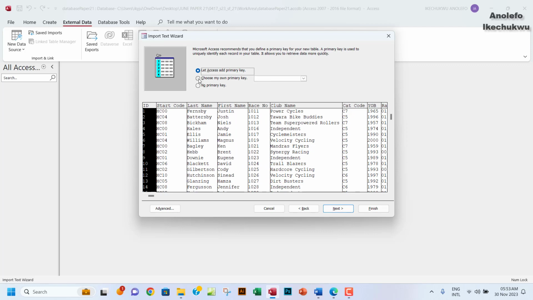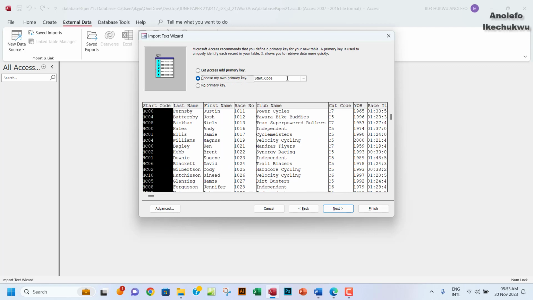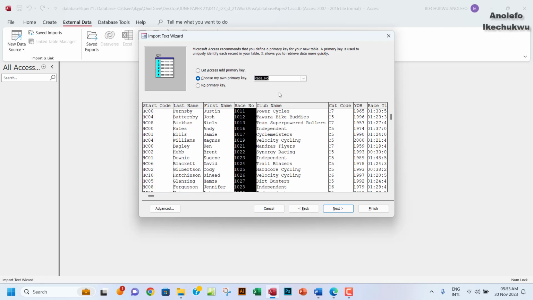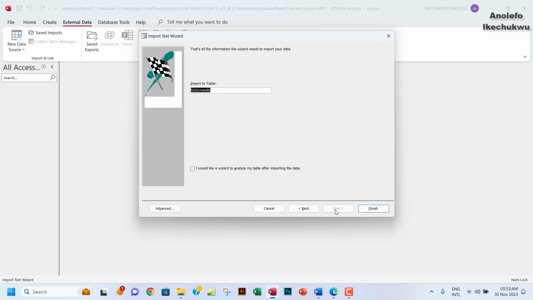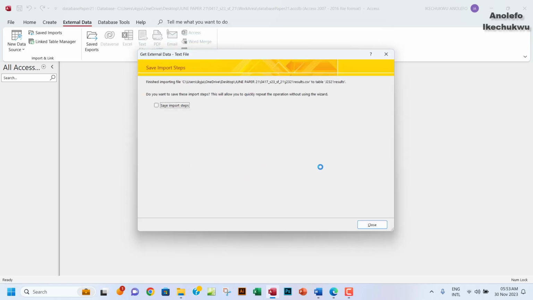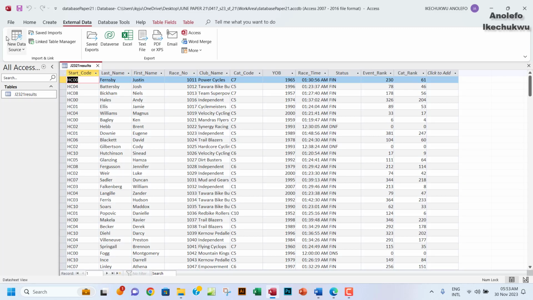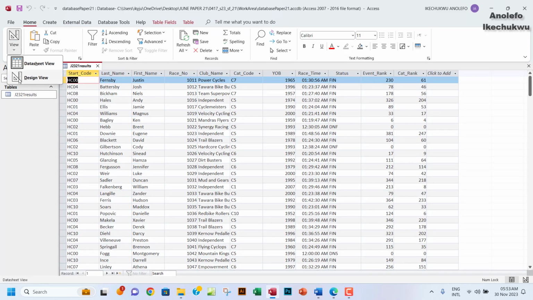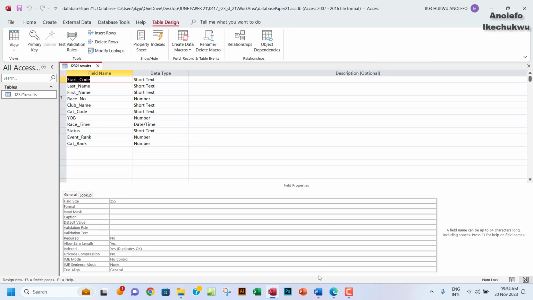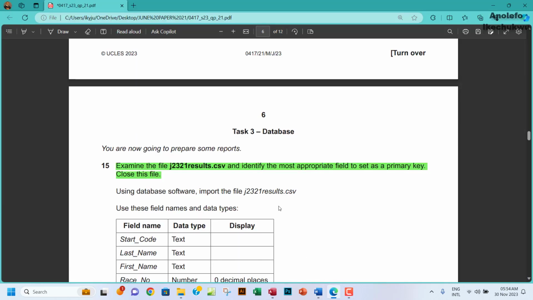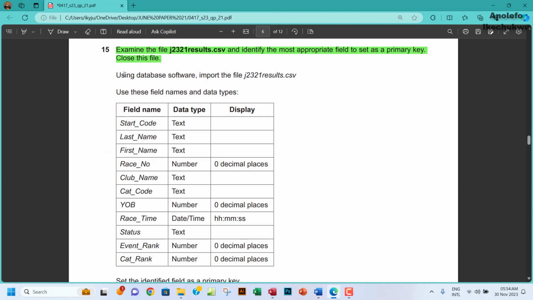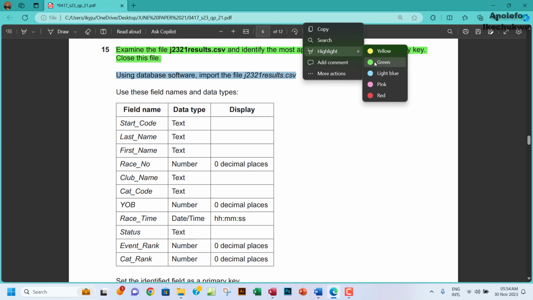Next. Remember, we need to choose our own primary key, which of course should be the race number, as we have chosen before. So let's go next and then finish up, close this, and then we'll have our file here. Now the next thing is to open it, go to the home tab and then design view. We want to make sure that the data types are correct from what is shown on the table here. So we've been able to import the file. Let me just select that, highlight that.